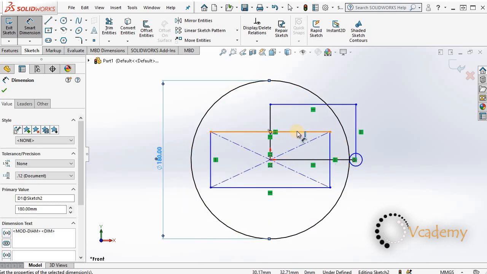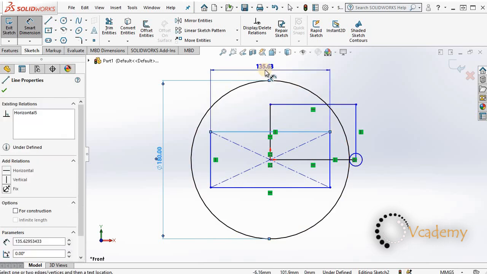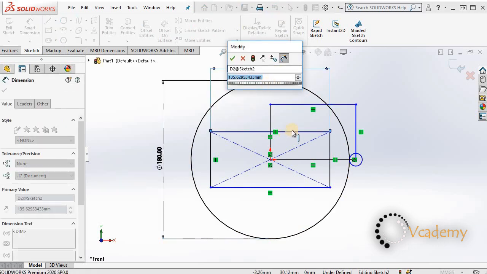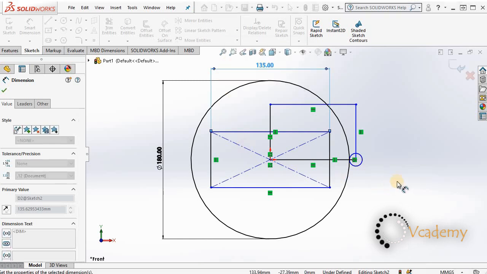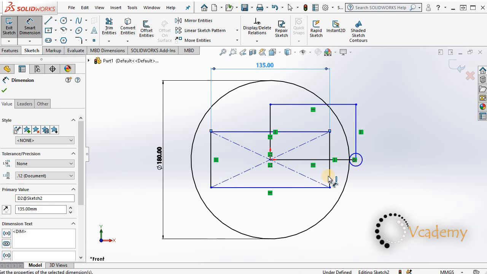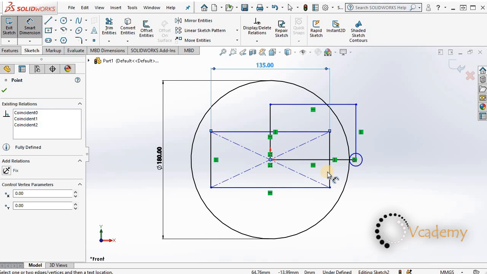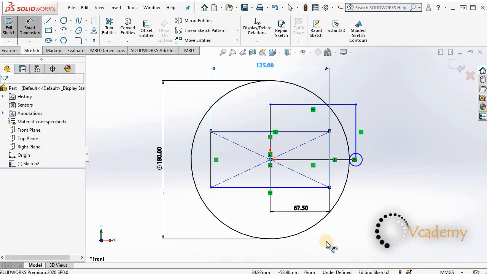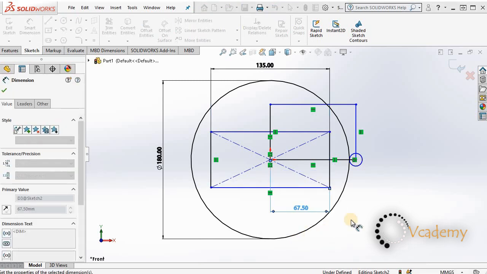If you want to give it a length dimension, just click on the length and you get it there. Just round it off to 135. There you go. If you want to dimension something from a point, just select the point and whatever extremity you want to specify. There you go. It's a good number.